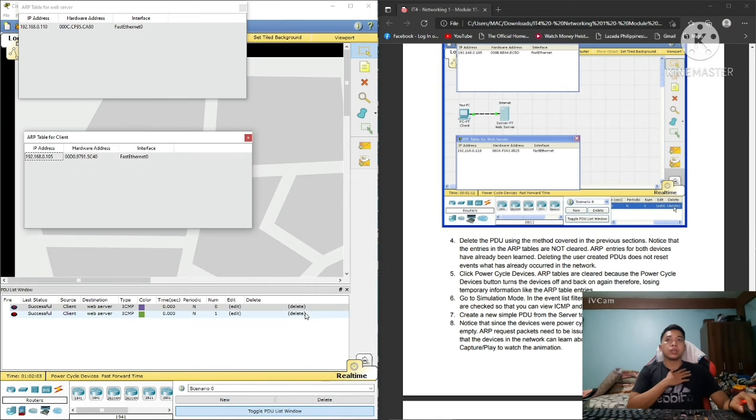So let's delete first. Delete. The entire devices have already been learned. Deleting the user created PDU does not reset what is already learned in the network. Click power cycle devices. The ARP tables are cleared because the power cycle devices button turns the devices off and back on again, therefore losing temporary information.